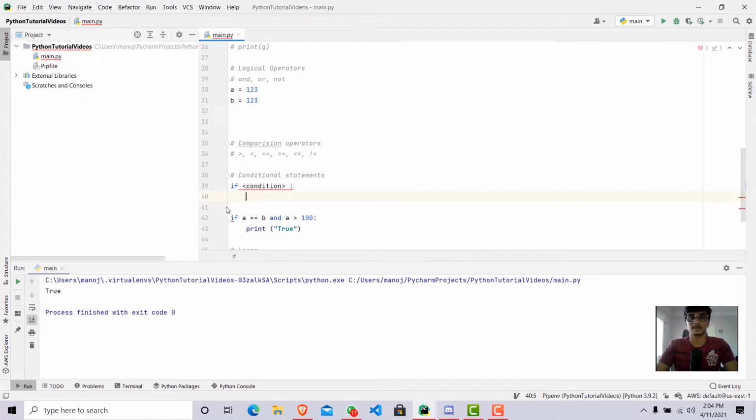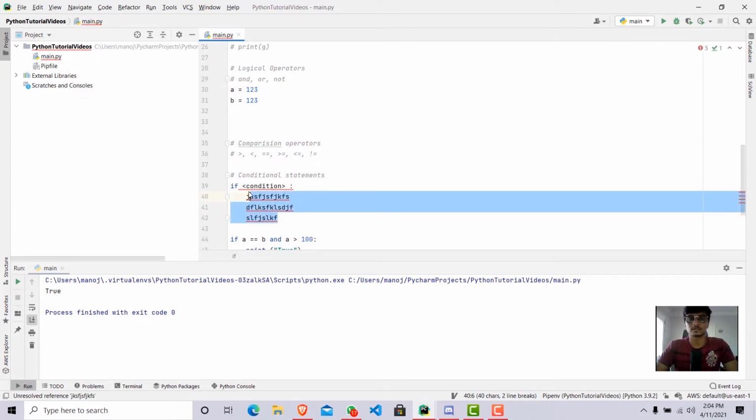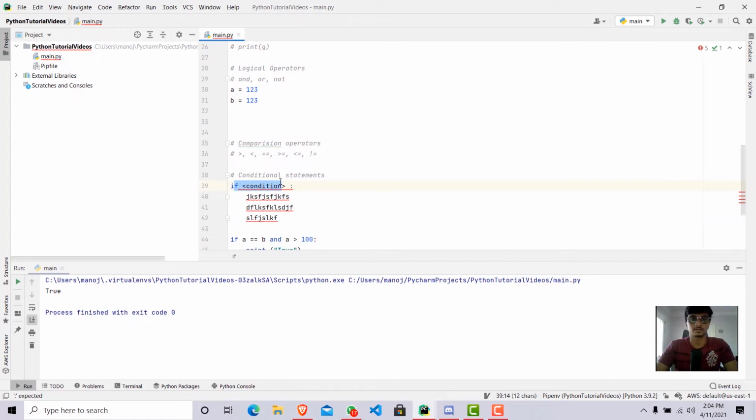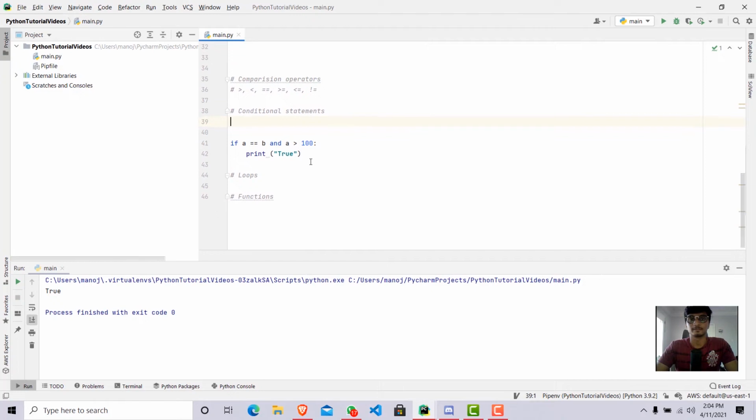So if I do a tab space here and then write anything here, all this belongs to the if. So everything here runs when this if condition is satisfied. Let me take that off. And so here we have if a is equal to b and a is greater than 100.